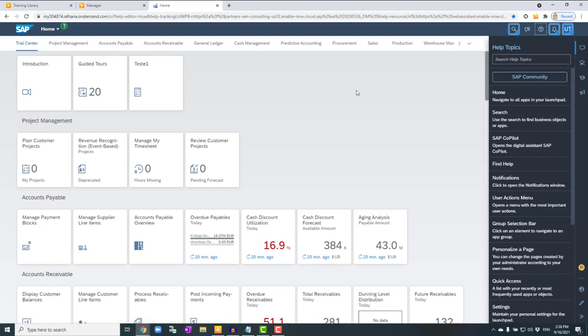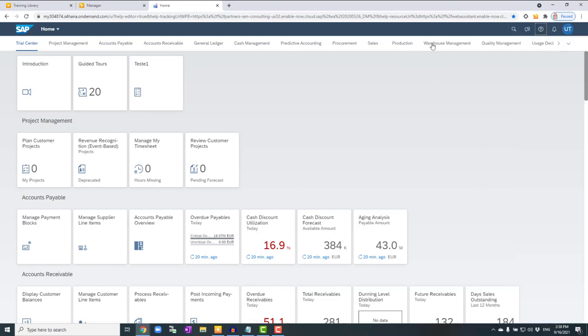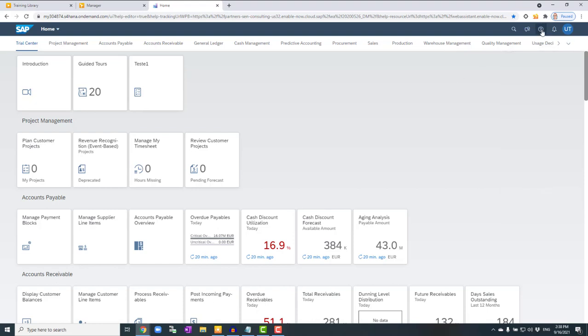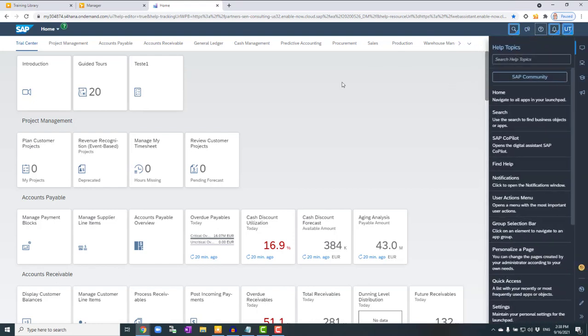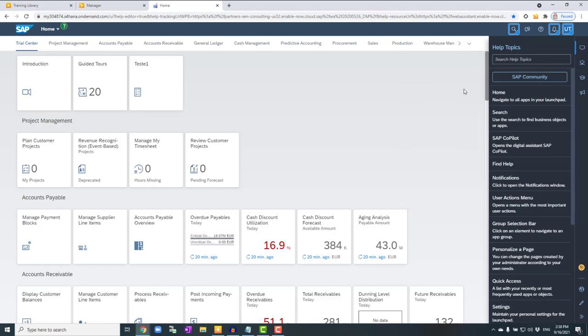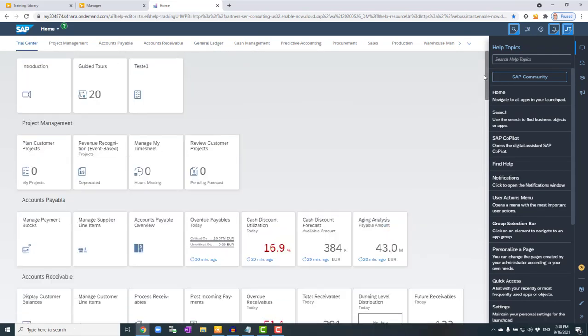Now, first of all, note that when I displayed the help, it basically squashes the whole application screen sideways. If I hide the help again, you can see here I've got warehouse management, quality management, usage decisions, and then everything else is on the drop down. Once I show the help, it squashes the whole application screen up. So now I can only see as far as warehouse management, and everything else is on the drop down. So my scroll bar is right here now. So it's never obscuring anything that you need to see on the screen.